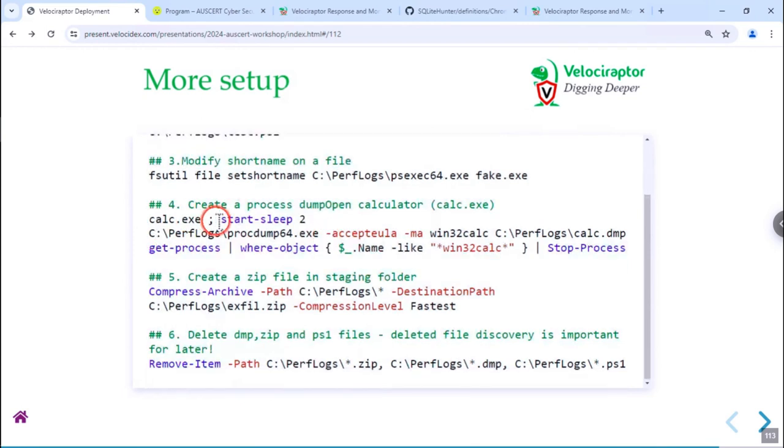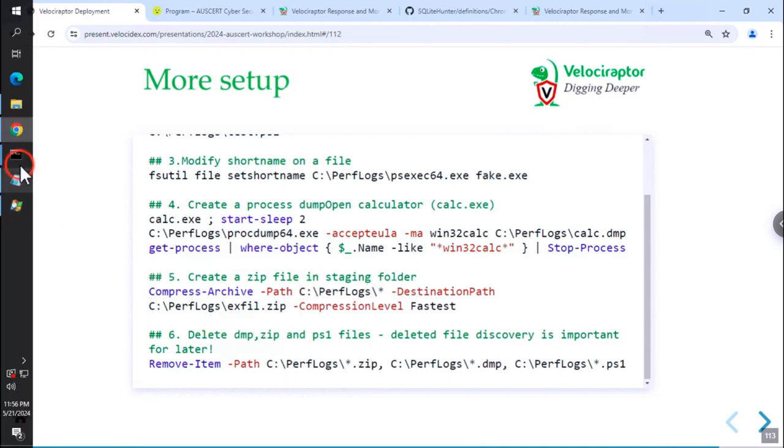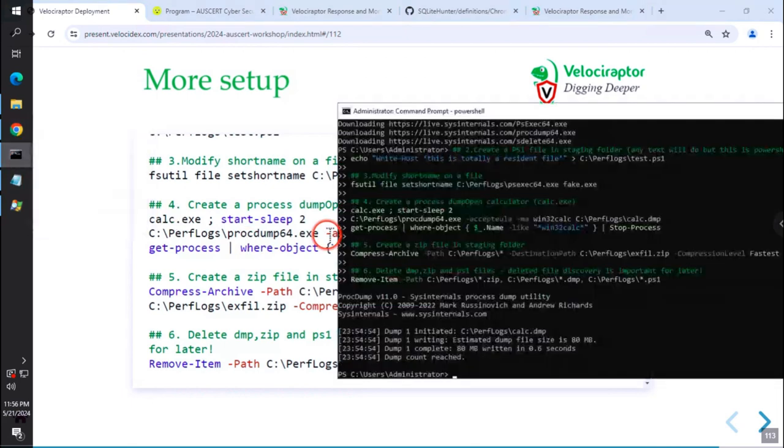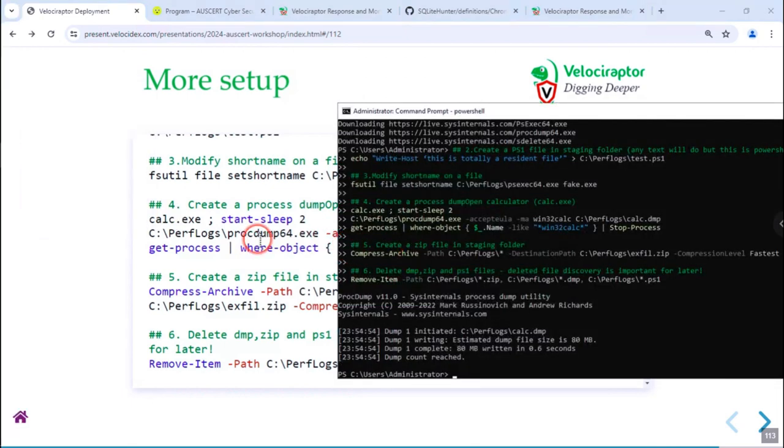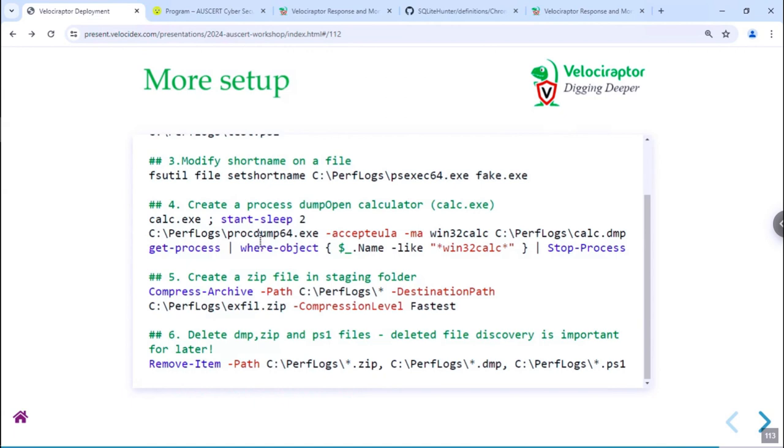And then it creates calc, which is a Windows thing, and then it dumps the process. So that's supposed to emulate an LSASS dump, so you've got some dumps, and then it exfils it and removes it. So that's just the script of the kind of attack emulation script.